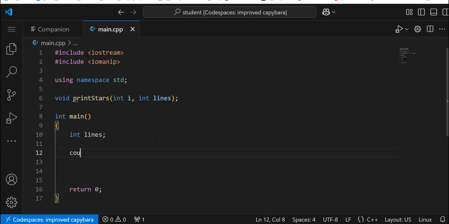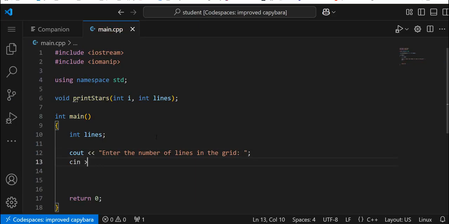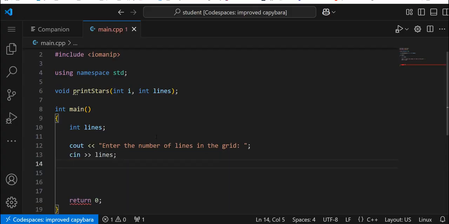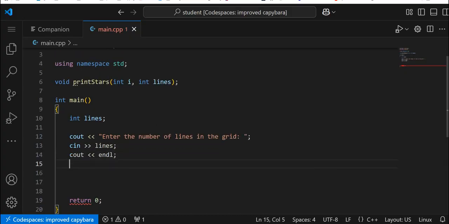Then we'll cout "Enter the number of lines in the grid." And cin, and we'll do the lines variable, cout endl. And oops, didn't do that. Bring up return 0.